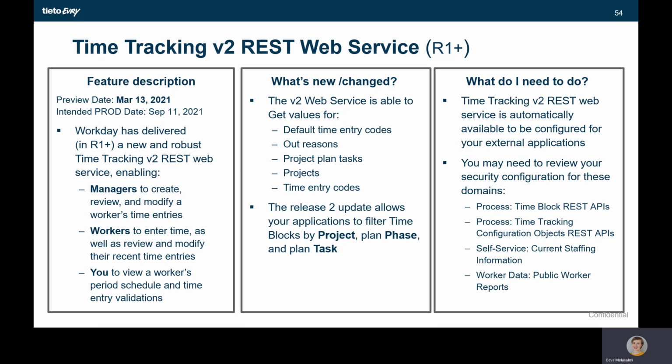So if you don't see something happening as you would expect after you have done the configuration, then check these domains if it's about data security, why something doesn't work.